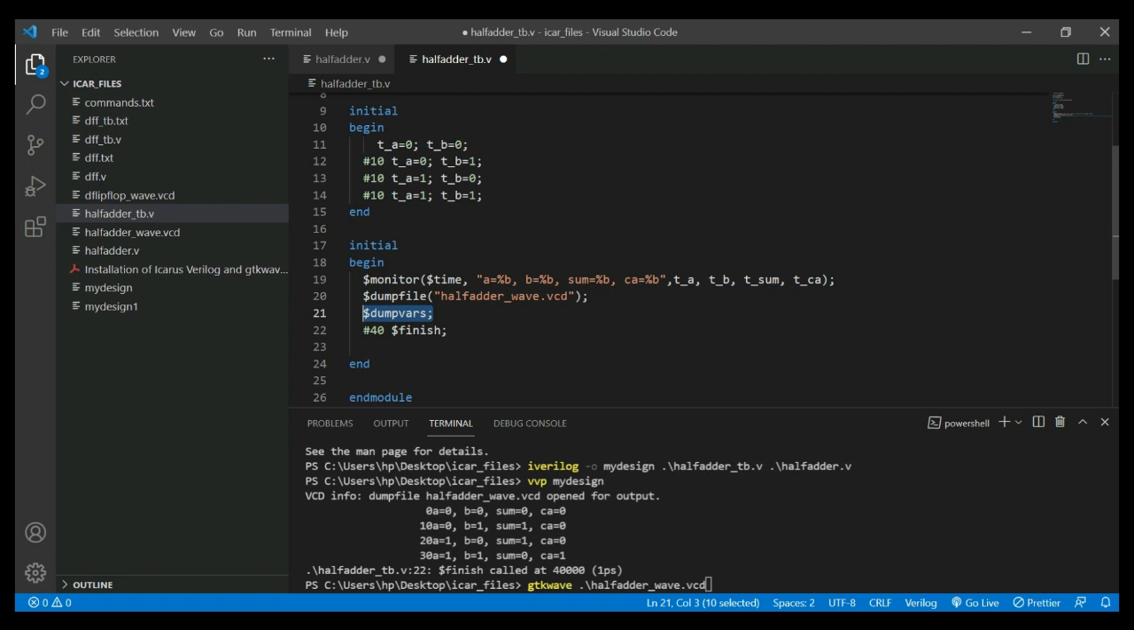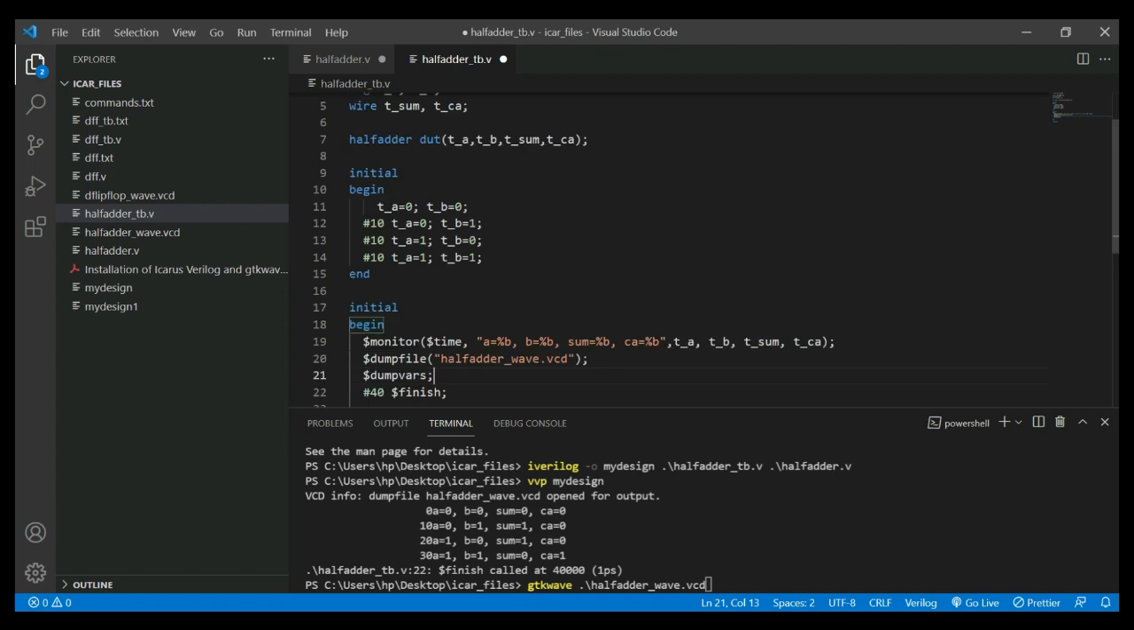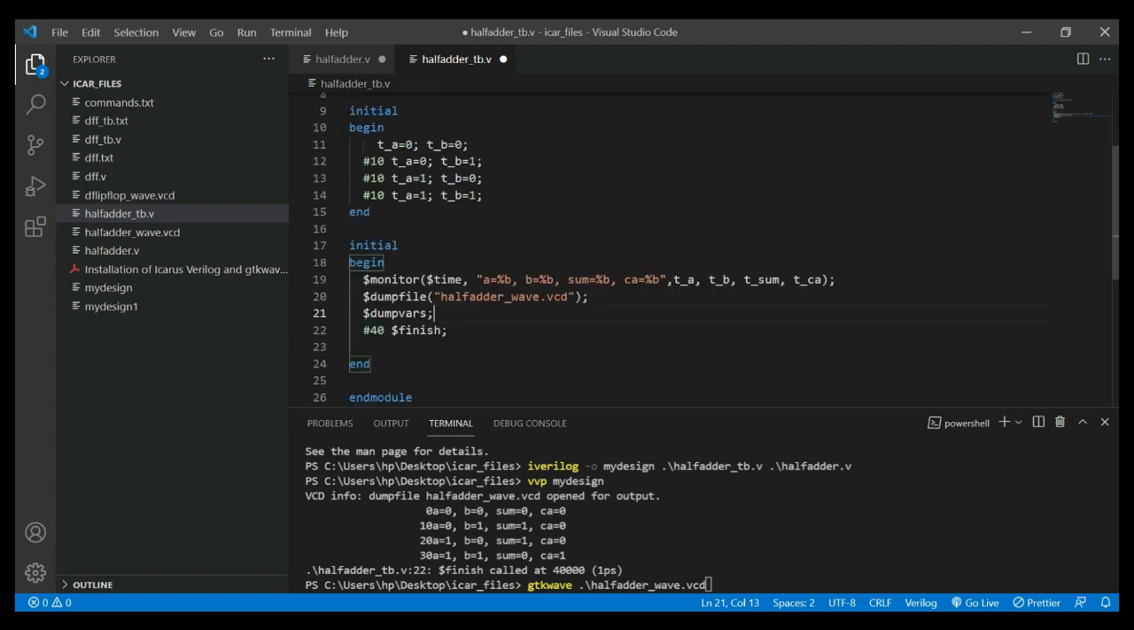And what this dumpvars does is it actually enters the values that are inputted, like T underscore A is equal to 0. That's the first condition. This is the second condition. And for that you have to run the circuit, and all of that is fed into this file by this dumpvars command. So while doing future experiments, make sure that you write these 2 commands to get the GTKWave output.